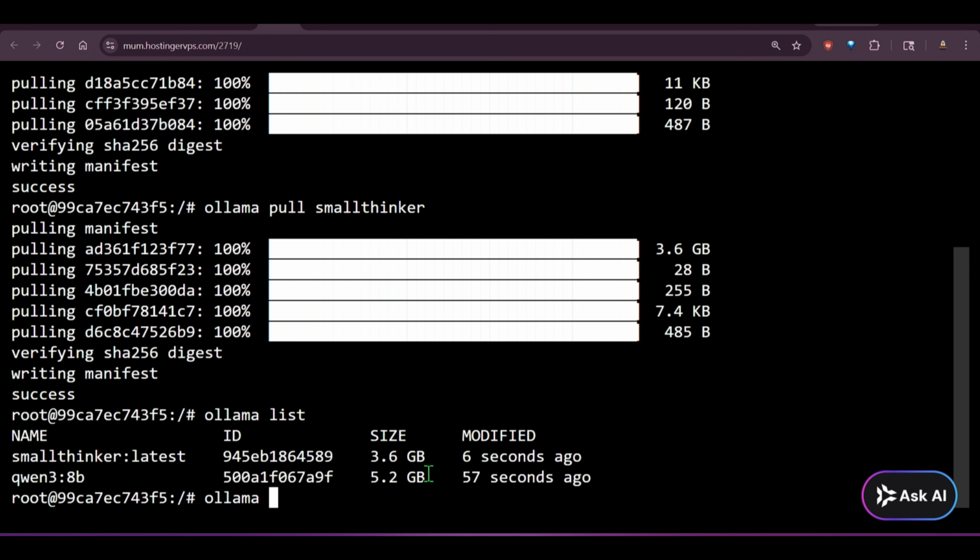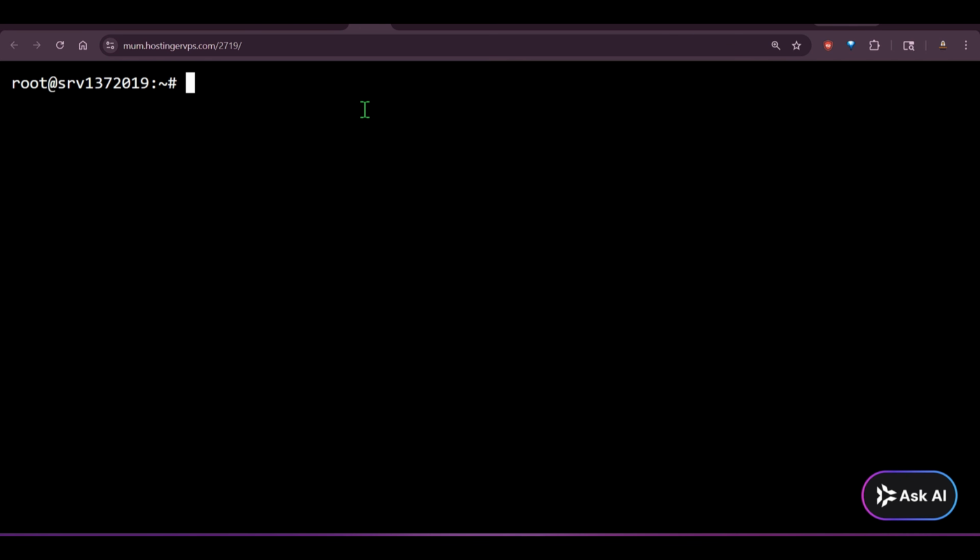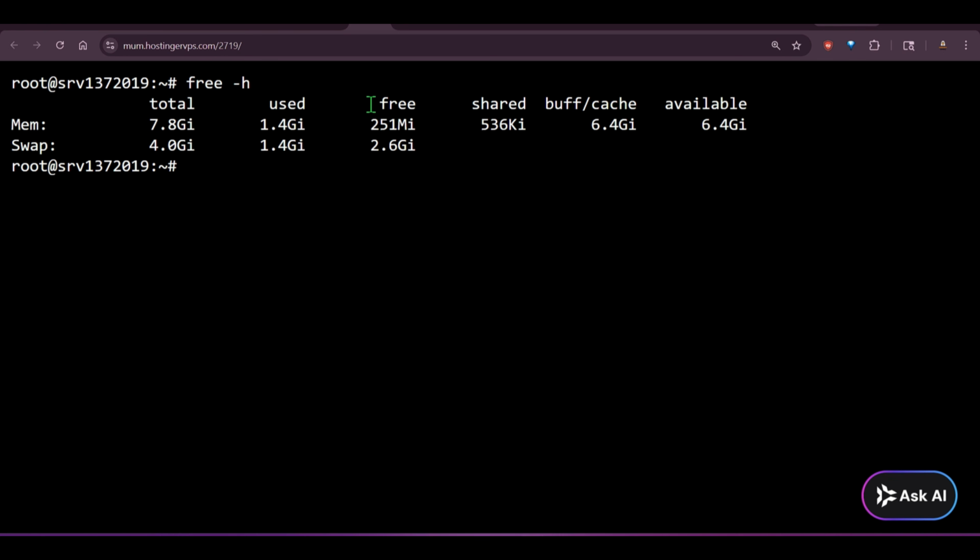I can say Ollama PS to see the list of models that are running right now. So we don't have any because none of them are running right now. Now if you go ahead and look at the terminal and see the free -h, you can see that we have this memory. So we have a total memory of 7.8 GB, and then this is used, and you can see that we still have 6.4 GB of memory.